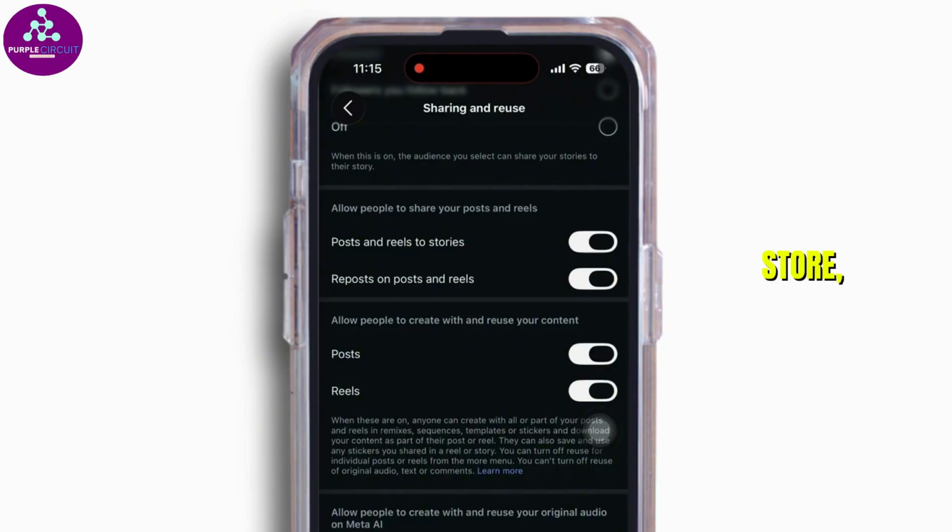Navigate to App Store or Play Store, search for the app Instagram. Now if you see the option of update, click on it. And that's it. With this solution, your problem will be fixed.